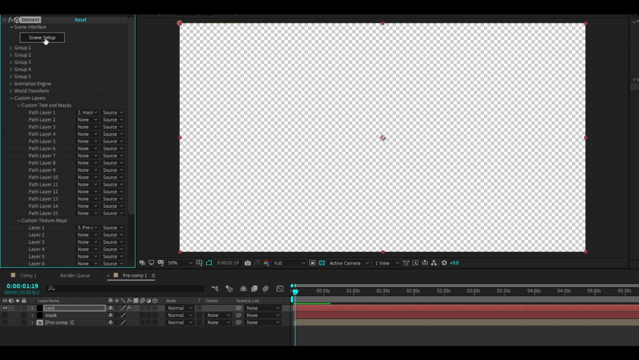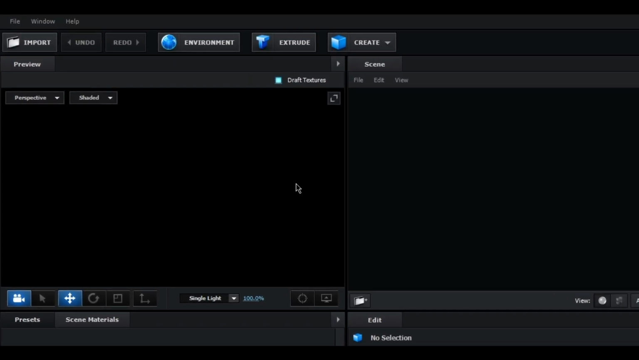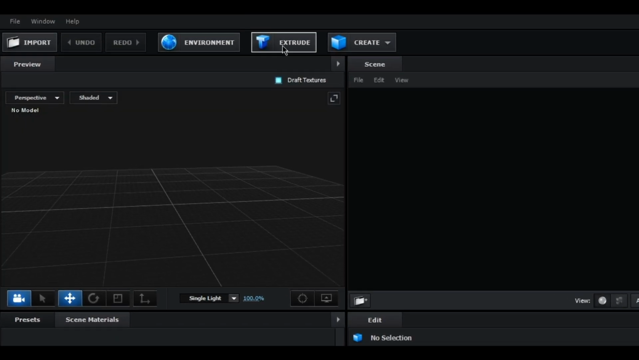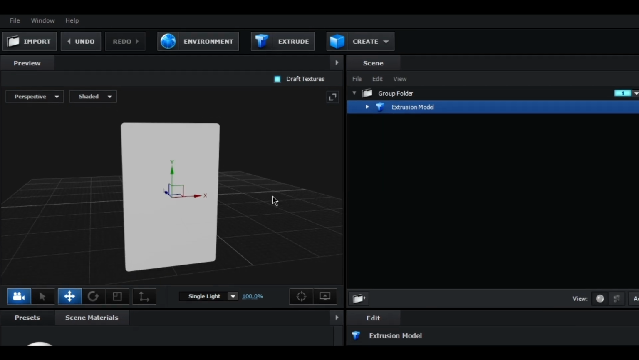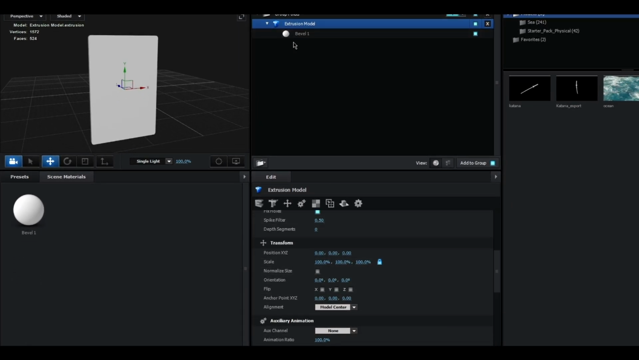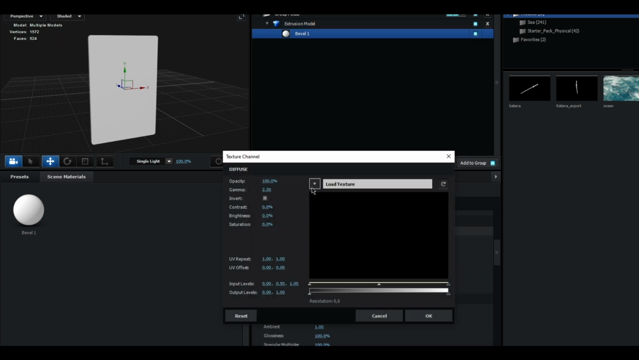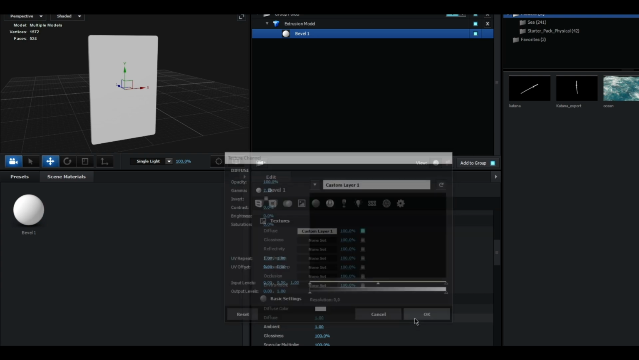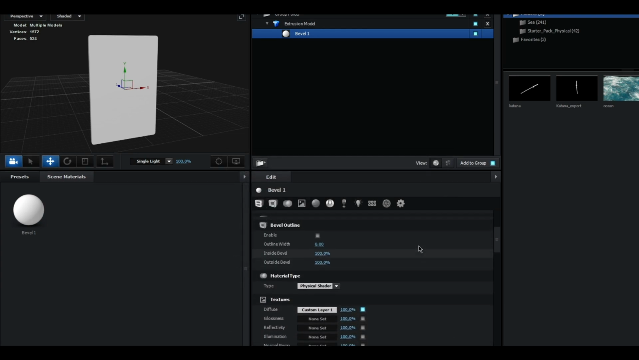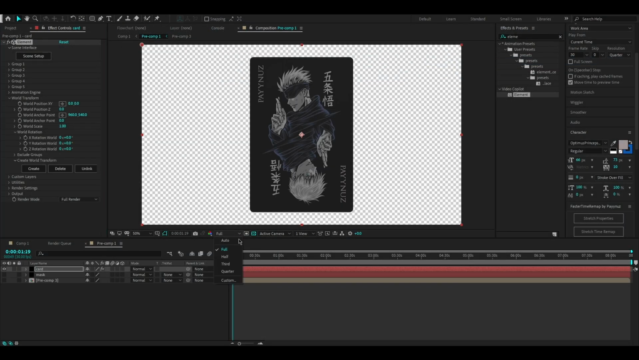Now click on Scene Setup and then click on Extrude to create the 3D shape. In the texture panel, click on Diffuse and select the layer of the image we made before. As you can see, the base card is done.